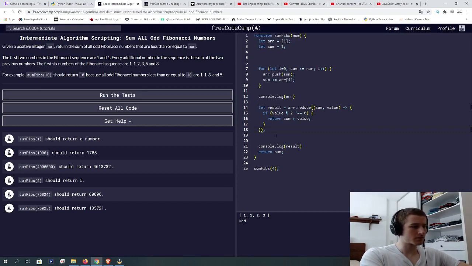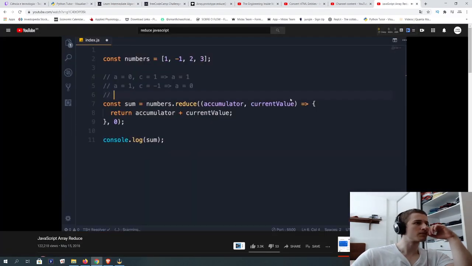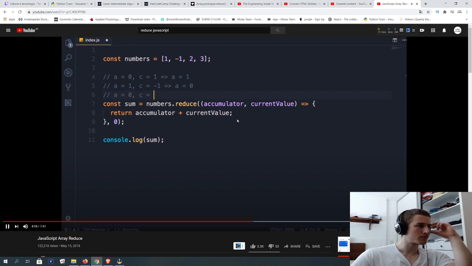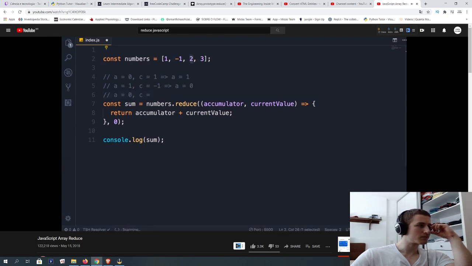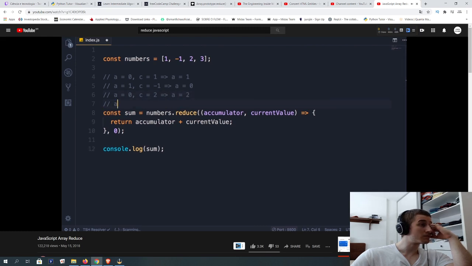Now in the second round, a is 1. Current value will be set to the second number in this array, so -1. Now once again, we add them together, so a will be 0 after the second call. Now the third call, so a is 0. The current value is going to be set to the third element in this array, so 2. And as a result, a will be 2. And finally, in the last call, we start with a set to 2, and current value will be 3. Okay, so the result will be 5, and that's why we saw 5 on the console.